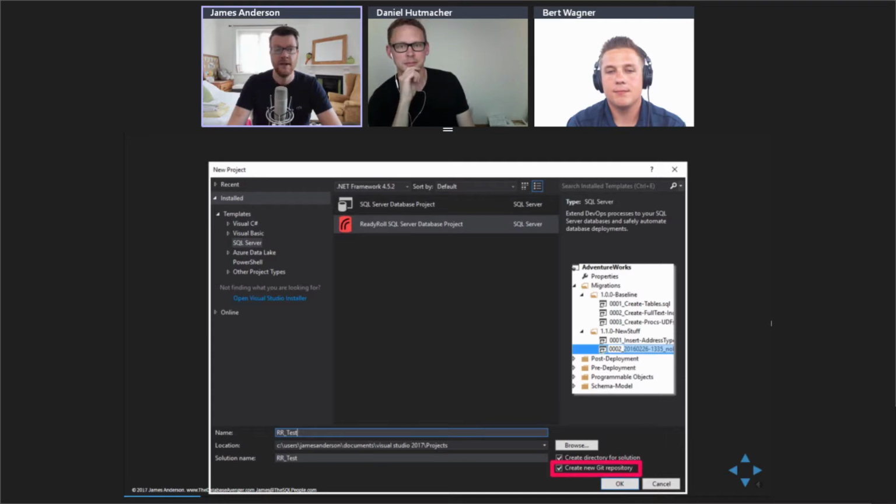If Visual Studio really is something that's going to put you off, there are other tools. There's SQL Source Control, which is a plugin for Management Studio, which kind of does the same thing. It's kind of a hybrid, but it just doesn't handle migration scripts nearly as well as ReadyRoll does, in my opinion, anyway. So let's move on.